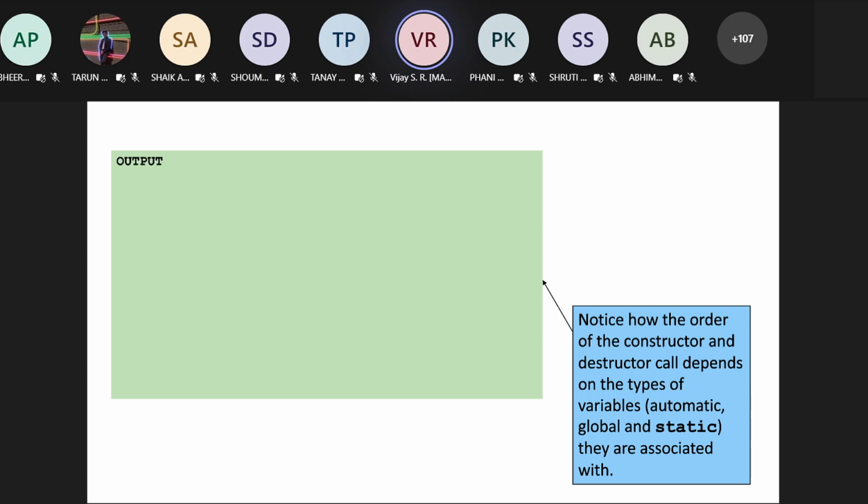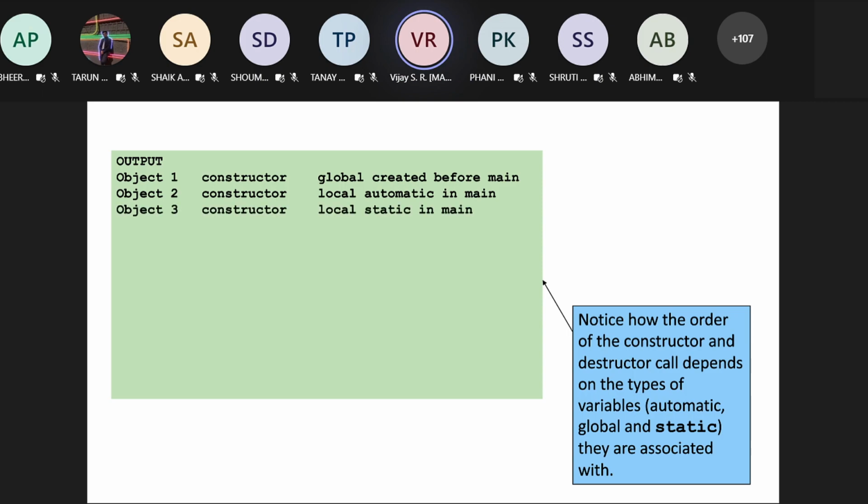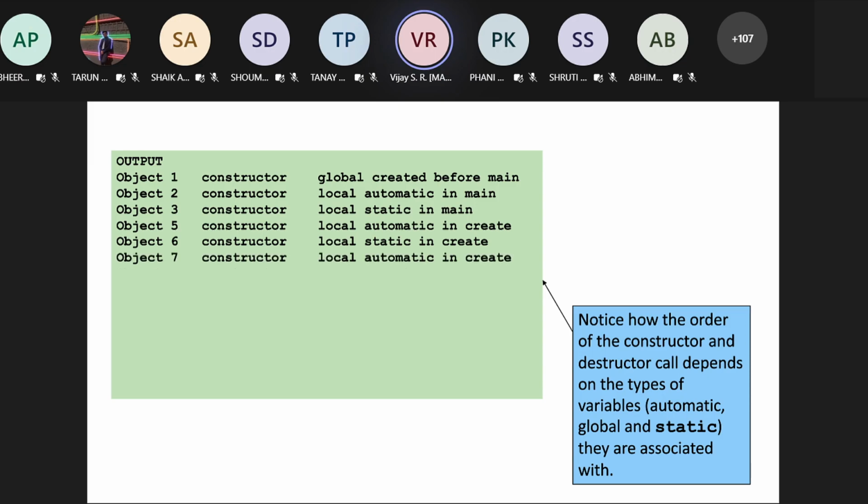Okay, so as somebody pointed out, the global created before main, the object 1 constructor, gets called first. Then object 2, which is local automatic in main. Then local static in main. Then local automatic in create 5, that is, the create function was called. Then object 6, static of create. Then 7, local automatic in create.